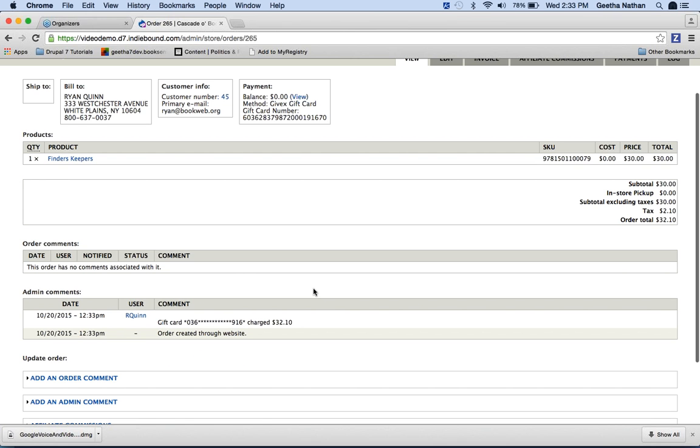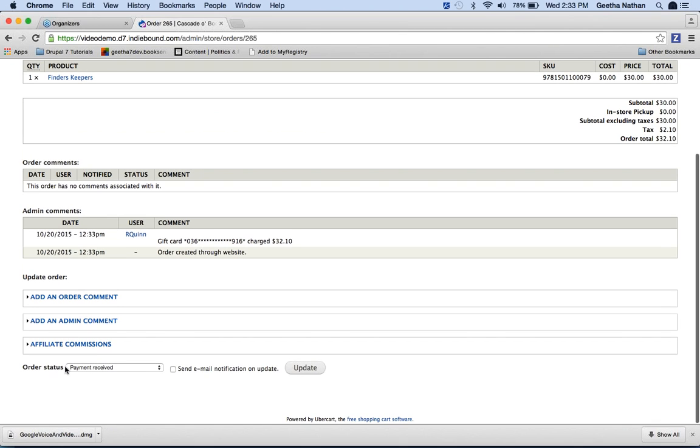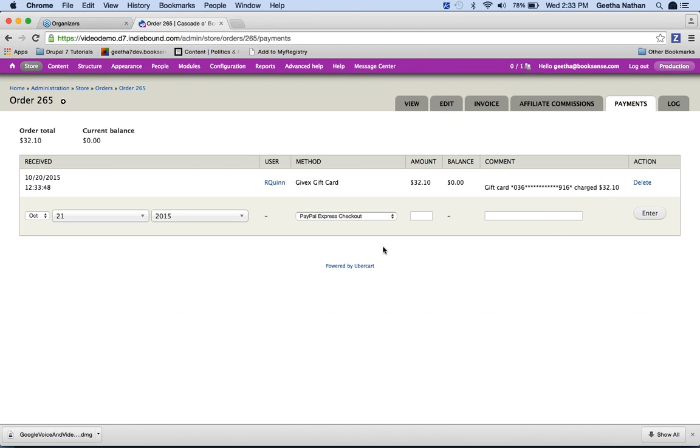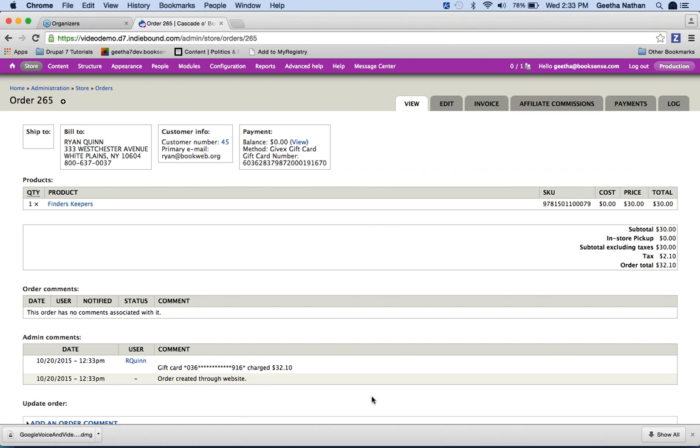So this is another order. And here the customer paid using their gift card for $32.10. And the order is payment received because the order has been paid for using the gift card. We can confirm that going to the Payments tab. This is the payment and the order balance is 0.